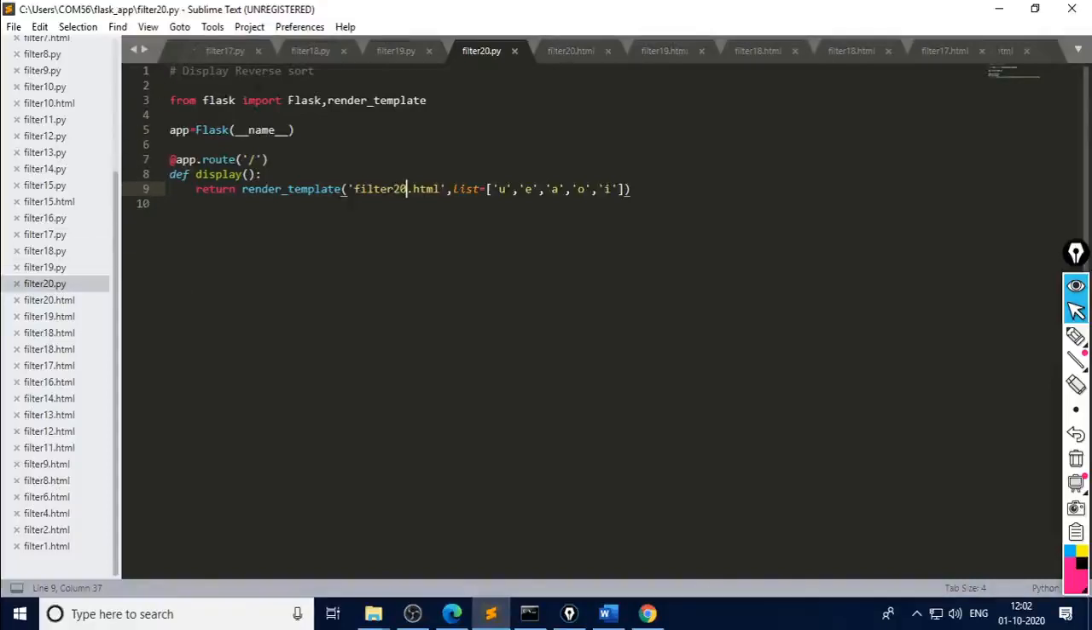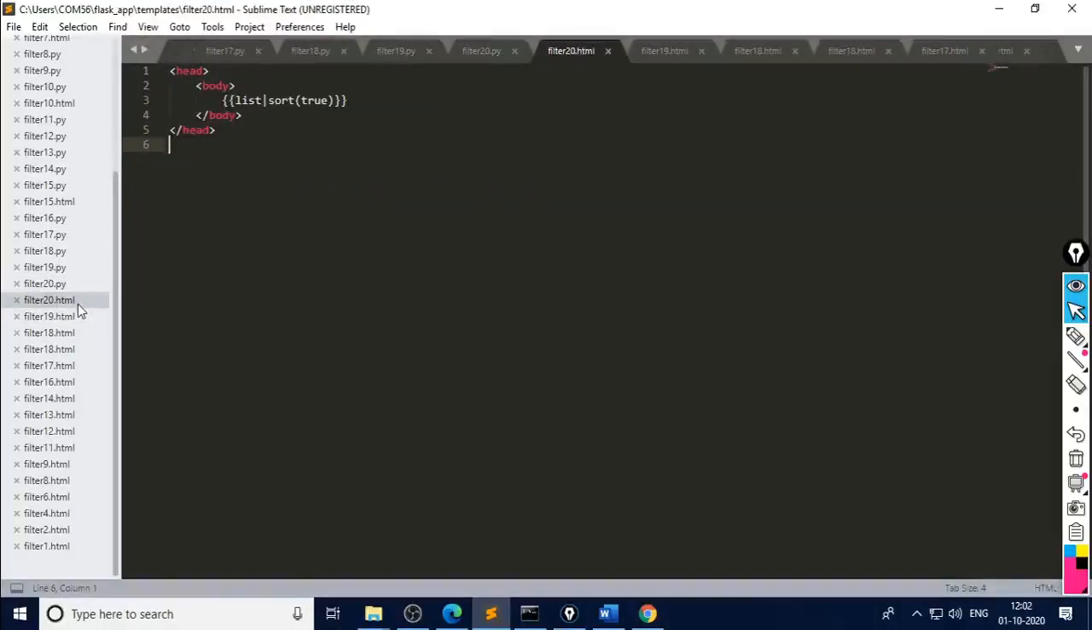20.py. Display reverse order. We want to print the list in reverse order, so we can do that. Here is the input, and filter 20.html is rendered here. What filter did we use here? List pipe sign sort true. When we pass the parameter true, it will print that list in descending order. So let us see the output of this one.